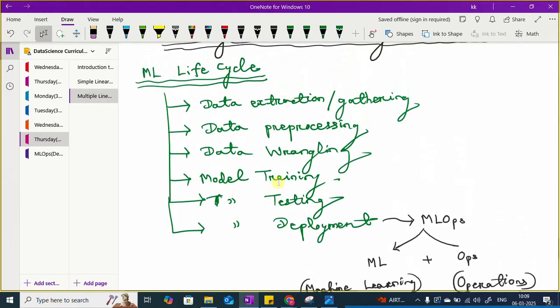Now, data extraction and data pre-processing are basically the work of the data engineering team. Okay, guys, I'm just explaining different job profiles and what the responsibility is. It's not that you have to take care of everything.